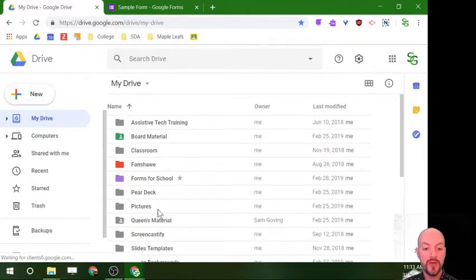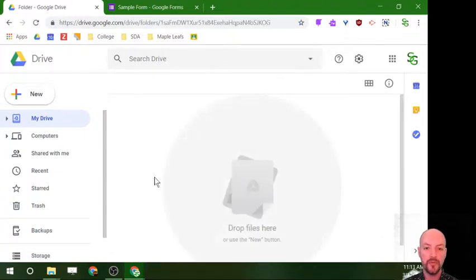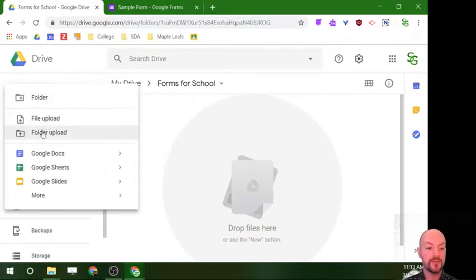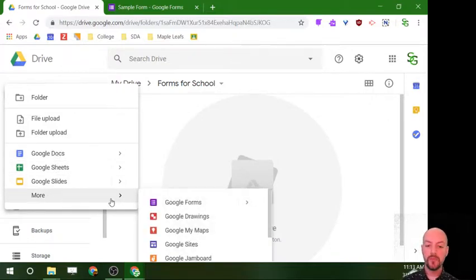Now, in your Google Drive, if I want to create a new form, I'm going to go into the folder where I want the form to be created. Just saves me the organization later. And I'm going to click New. If I bring my mouse down, again, you can see I have my different options for my Google Apps. But if I go to More, Google Forms is here.